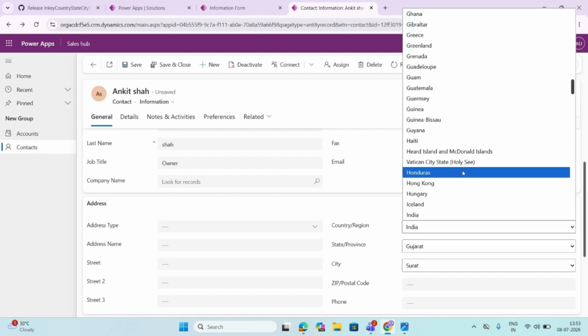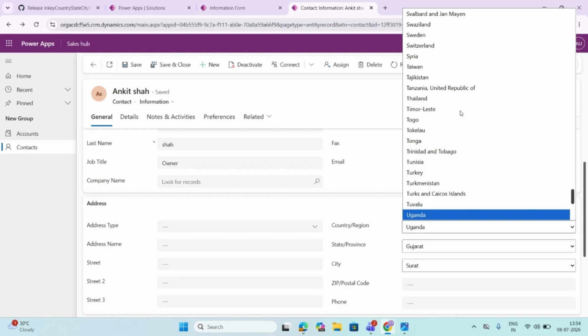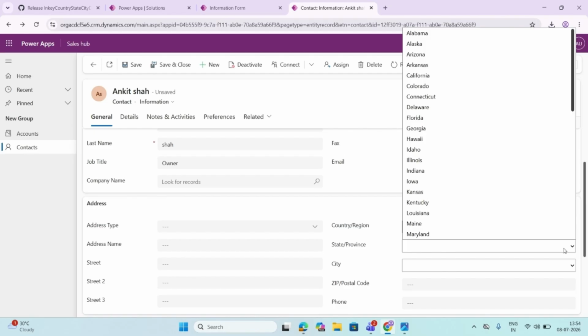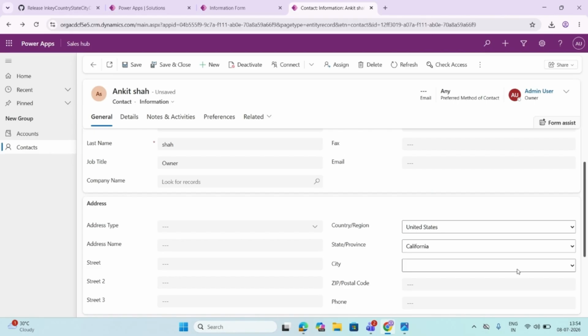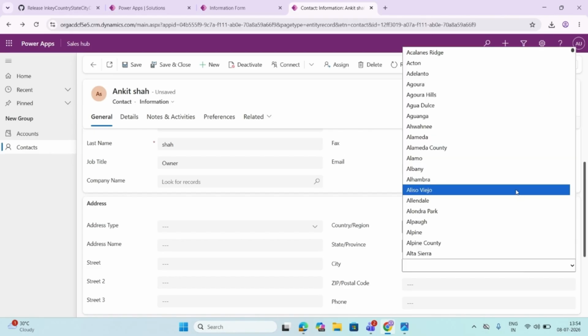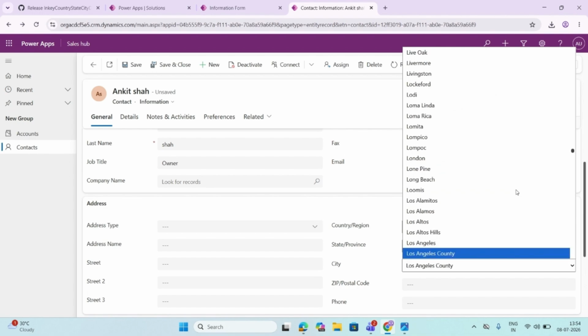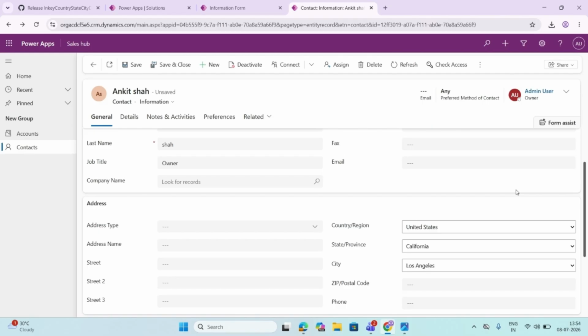Let's say I have another country like United States. So I'm selecting United States here. Based on the country, the state will be filtered. Well, let's say I am selecting the state as California. So based on California, all the cities of California will be filtered. And in this, I want the city Los Angeles. So there you go. No need for manual typing or fear of inconsistent data. Isn't that just simple?